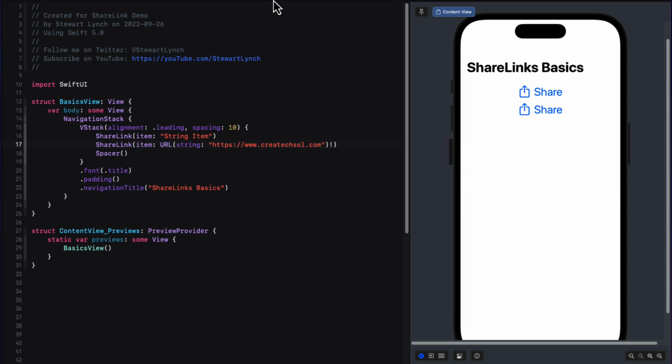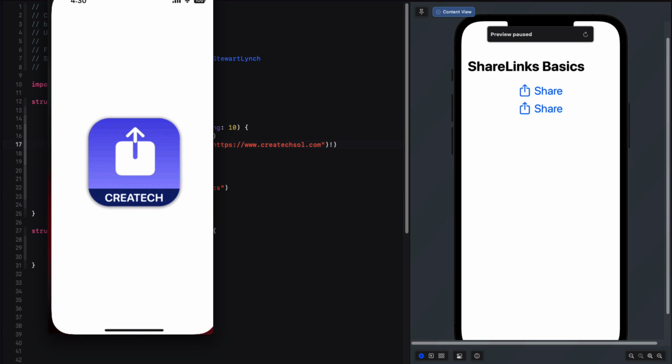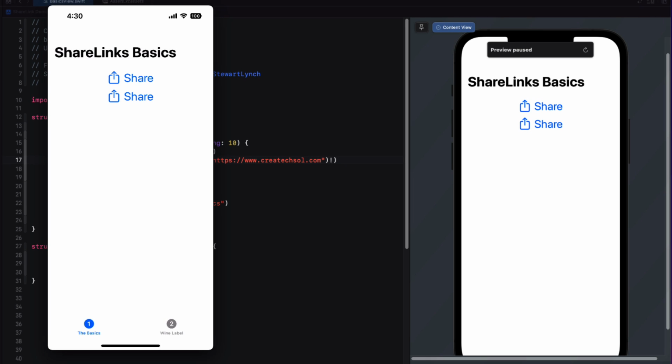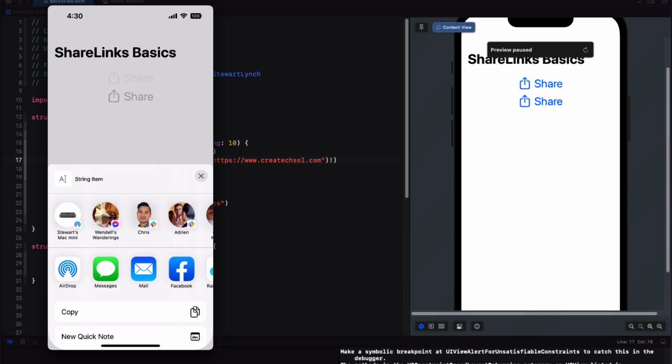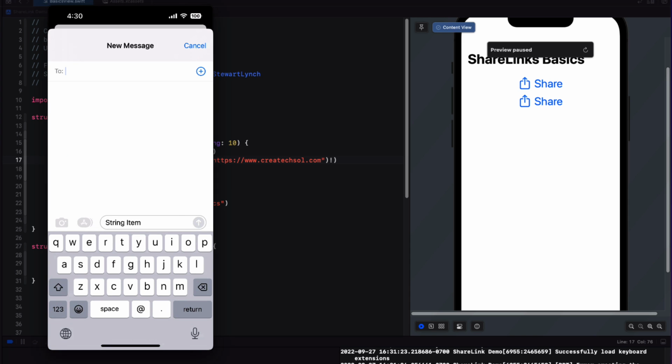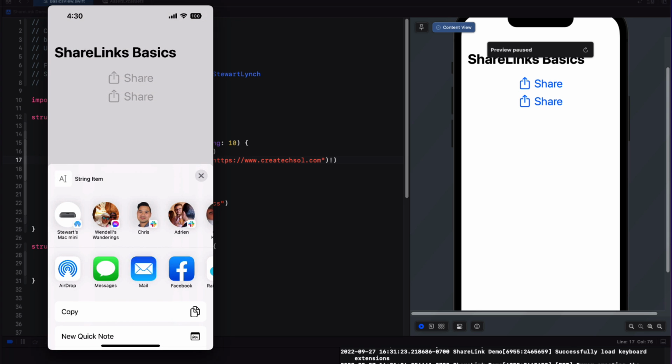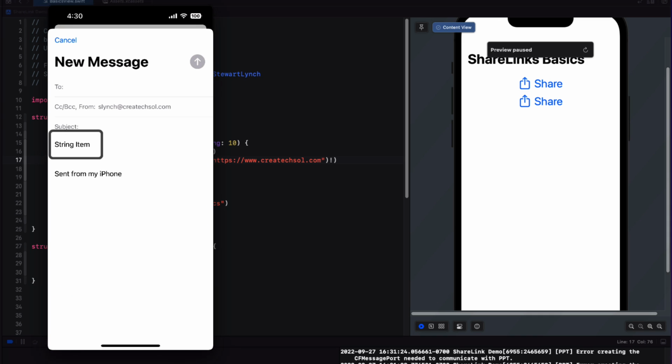It's time to connect my iPhone with iOS 16 installed. If I tap on the first share link, the share sheet appears and offers me all of the apps that I can share content with. I'm going to be focusing on the message and mail apps in this tutorial. When I tap on the message, I see that the string entered is used in the body of my message. Similarly, if I tap on the email share, the string is used in the body of that email.